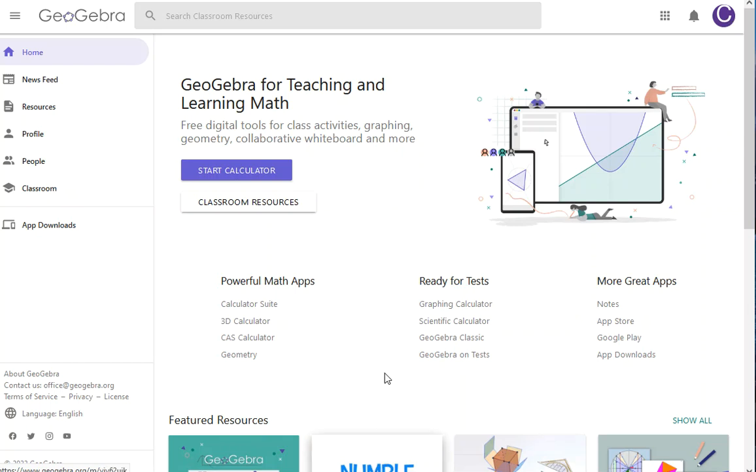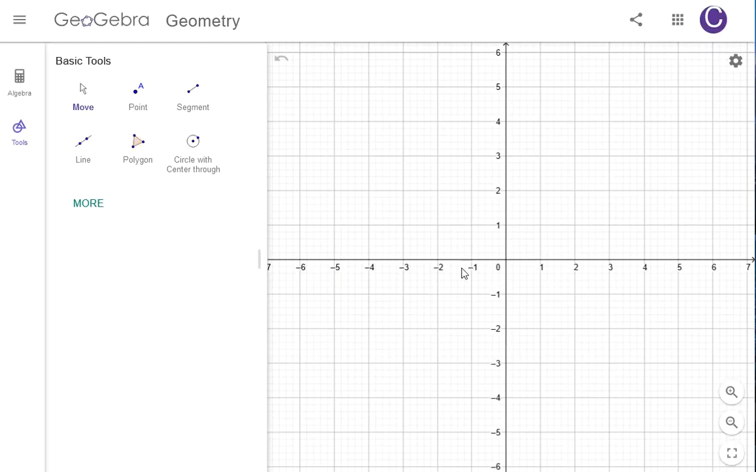All right, so once you're all signed in, there's lots of different things GeoGebra can do. We're going to choose geometry. Now, it might default to this XY axis business here. Let's get rid of that for the geometry we're going to do today. You can always put this back and use it to draw things on graph paper.